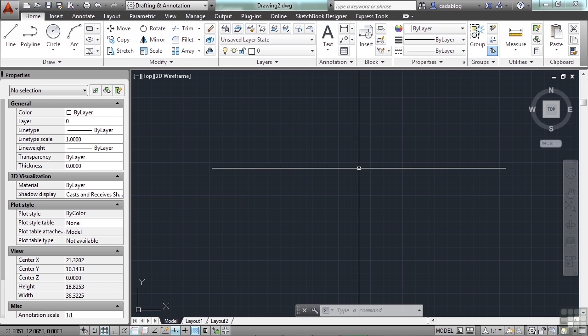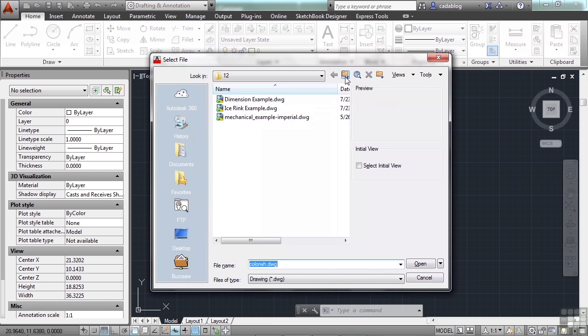But there are four main settings to keep in mind when you're printing a drawing: the printing device itself, the paper size, the area to be printed, and the scale to be printed to. So let's look at an example file here. Let's add some color to the mix.